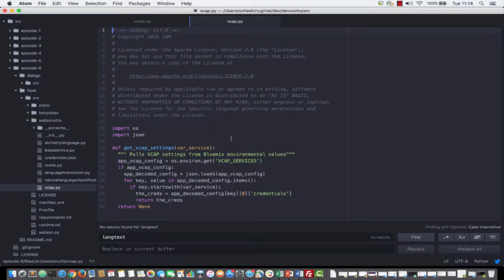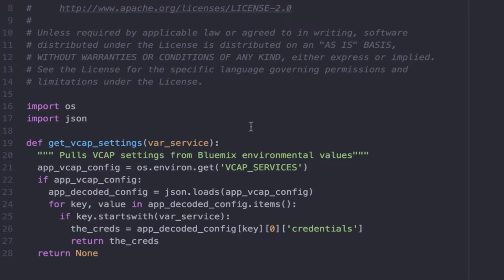So let's look at the 2 files, credentials and vcap. Vcap py is for Bluemix, and this is general Bluemix methodology for obtaining vcap services. Vcap services are held in an environment variable, so we use os environment get to get hold of the vcap services, and then we loop around looking for a match for our key, for example language translation, natural language classifier or alchemy language. And if we do find the key, we return the credentials, but that's really all we're interested in. And that takes care of the Bluemix side, and Bluemix will protect the credentials.